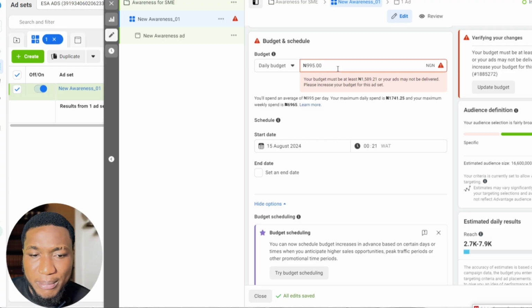And for this post, I'm maximizing for reach, right? There's no point of maximizing for impression. Impression is they can put the post to somebody, the same person, over and over again, and that's just cheating. So no point of doing that. So I'll skip to the budget.